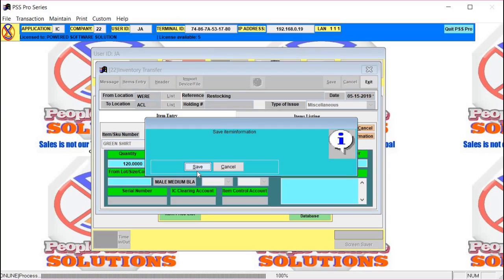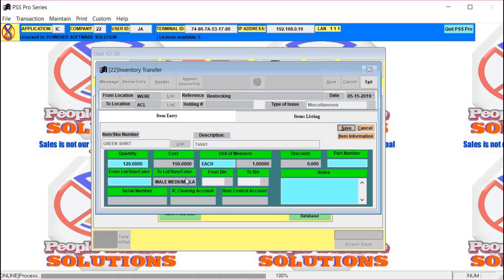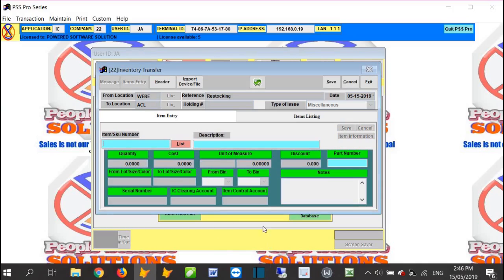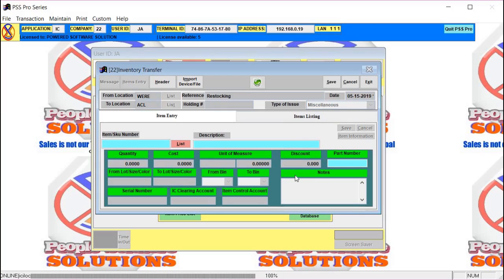The system is confirming if you want to save item information. Click save. It's informing that no lot number is assigned to the item. You just simply select OK. The item will then be added to a list, and clicking on save will save the item to the item listing of the items you'd like to transfer. Now to view that item listing, it will be right here next to item entry.